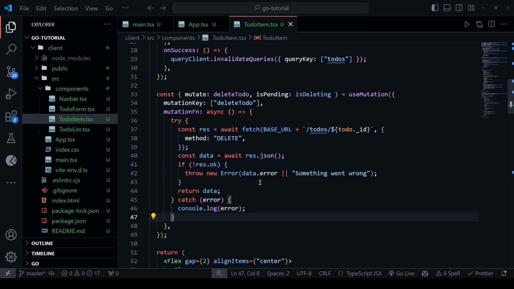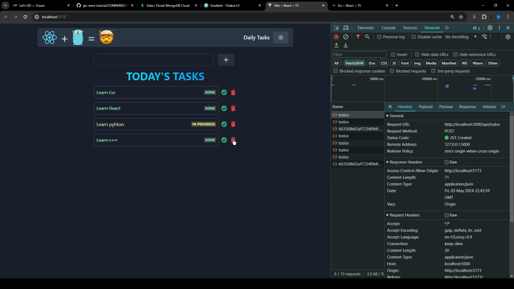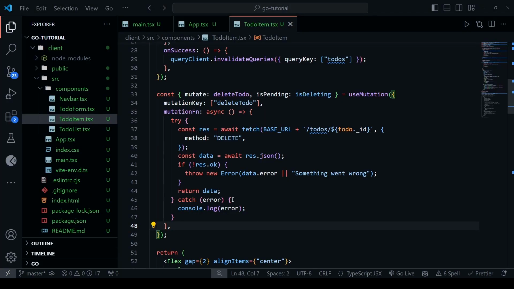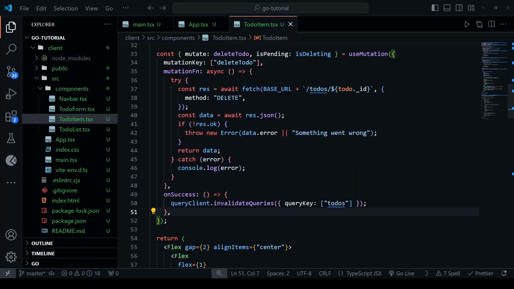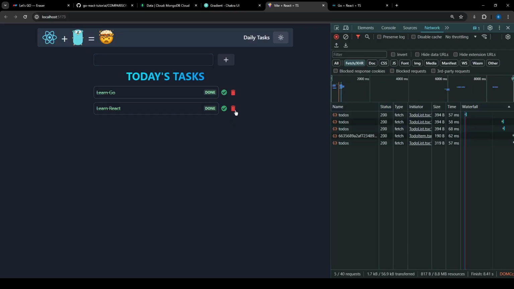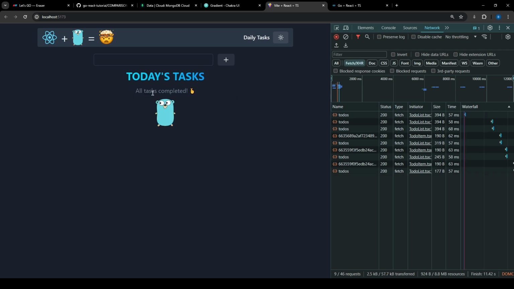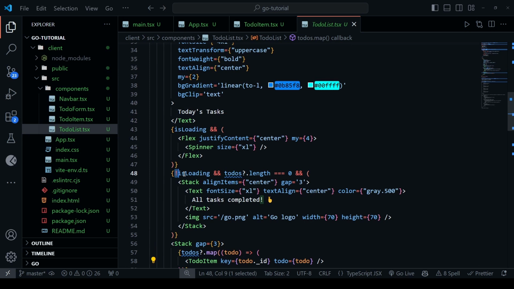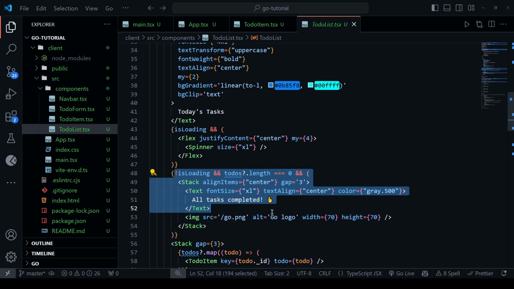And let's save and let's just try to see it in action. But before that, I think we need to add this onSuccess case as well to be able to invalidate queries. Because if we don't add it, let's try to delete this one. It has been deleted, but I can only see that if I refresh. And to be able to fix it, we're going to go ahead and add the onSuccess. And let's just try to delete this one. There you go. They have all been deleted, and now we just see all tasks completed. And it's because in the to-do list, we just say that if it is not loading and if the length of to-dos is equal to 0, then just show this text with the image.